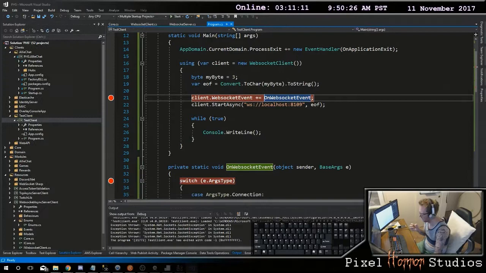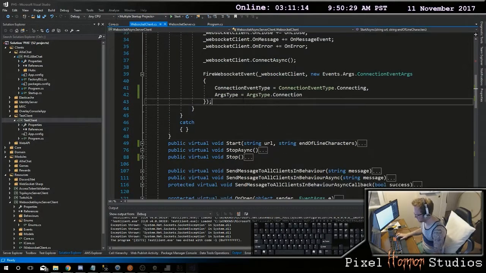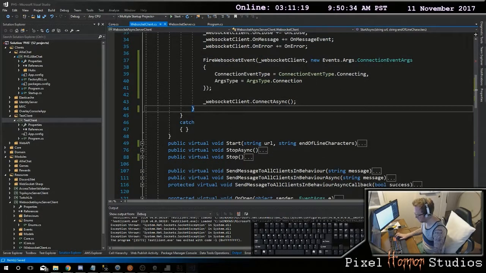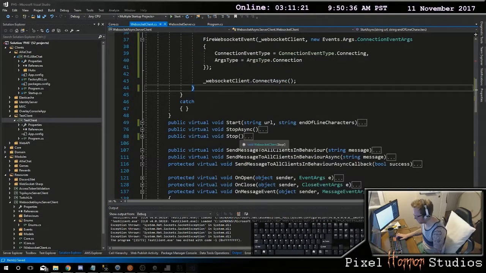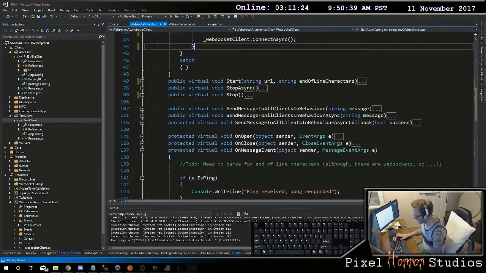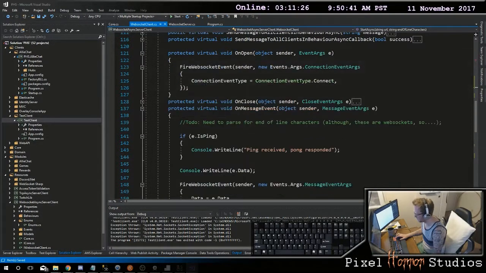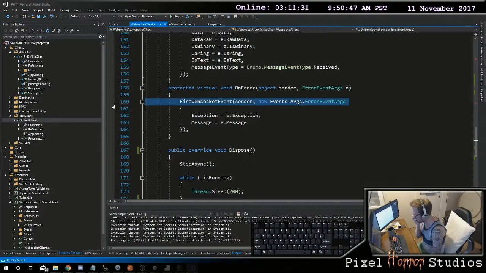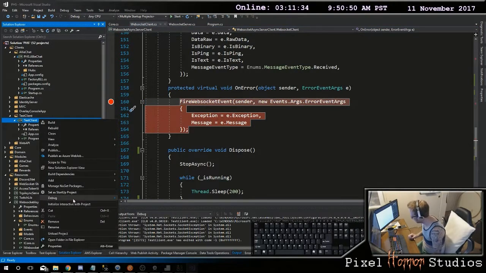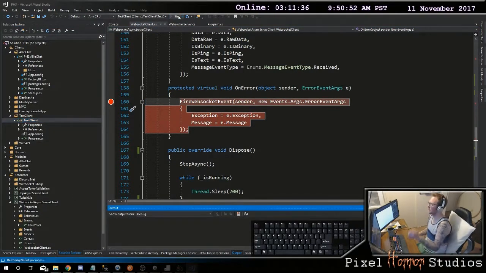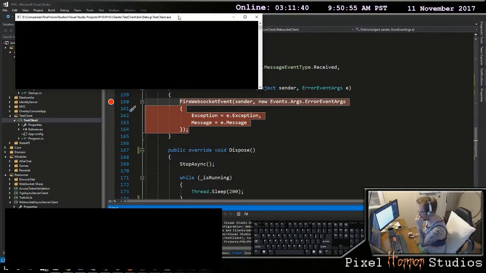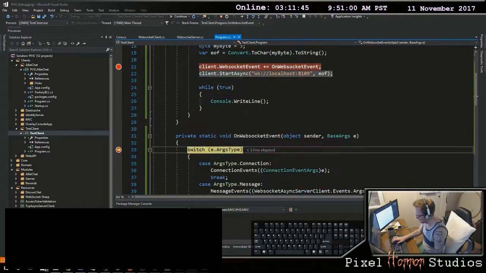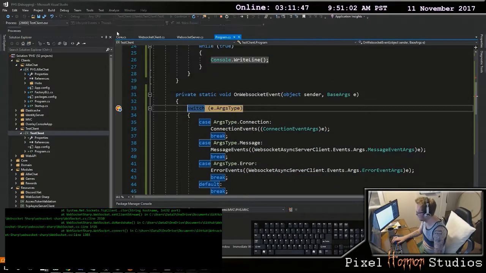Let me check it again here. Let's move this one up here. And then where's my callback on this? Start async callback. It's supposed to be on open or on error. Let's try it again. We'll just set this as the startup project for now. That looks good. That looks fine. Okay, it's firing.